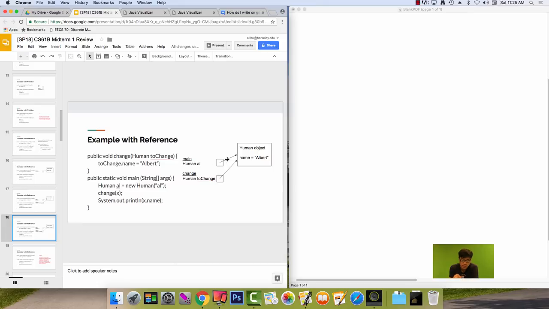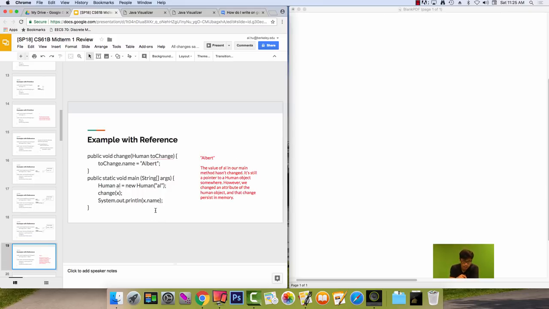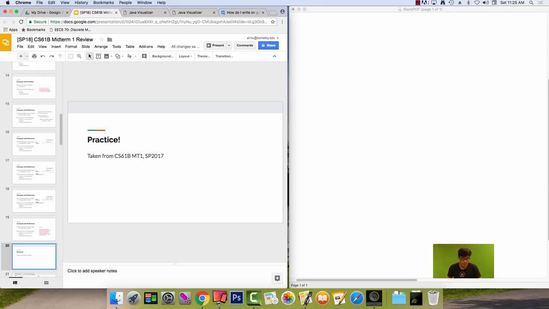So once again, I pointed out earlier that the value of al does not change. It's still a pointer to the same object. But what has changed is the object's attributes itself. And since we're printing out al.name, we follow the pointer in al to the human object and then print out the name of that human object. Since we changed the attribute, that change persists, and so when we print out x.name, we get Albert instead of al. Okay, cool. So that's just a brief overview of pointers, or I guess values in Java.